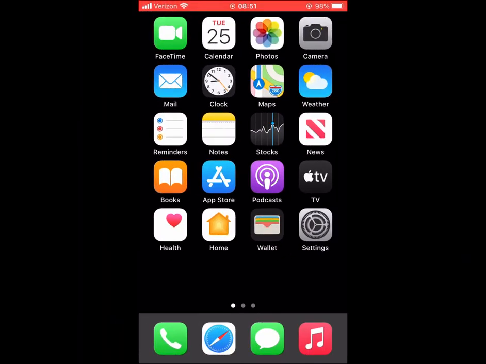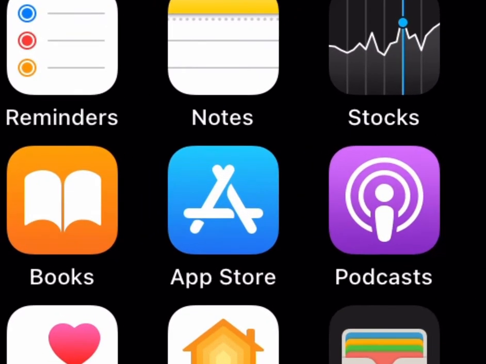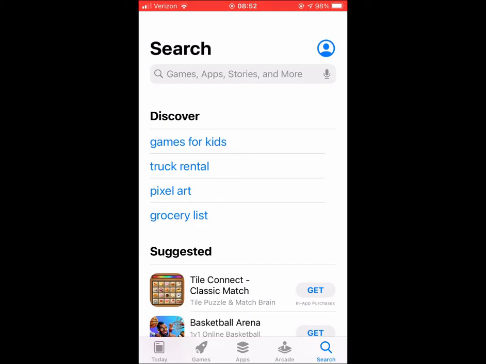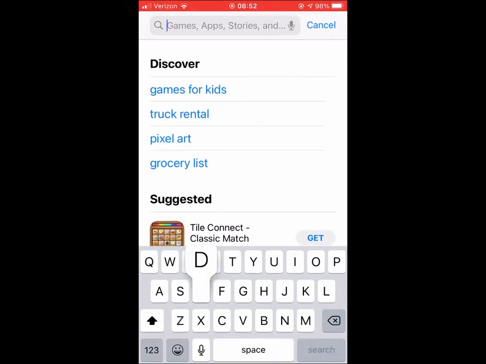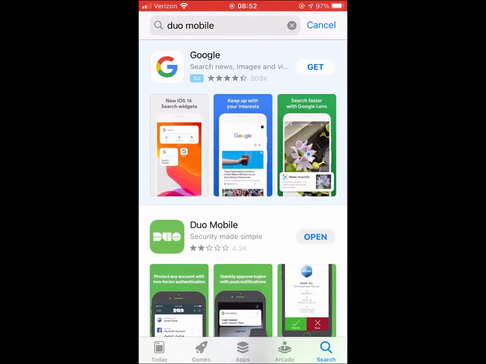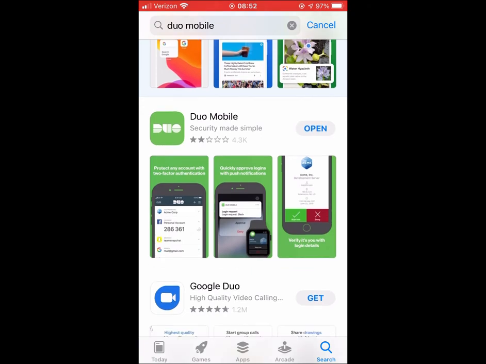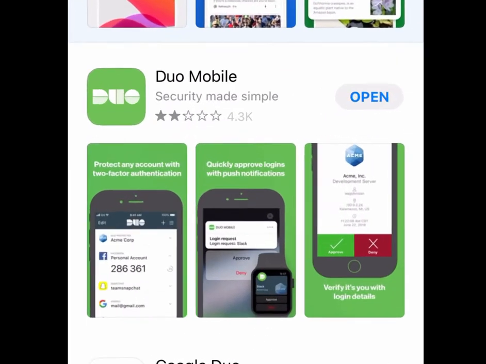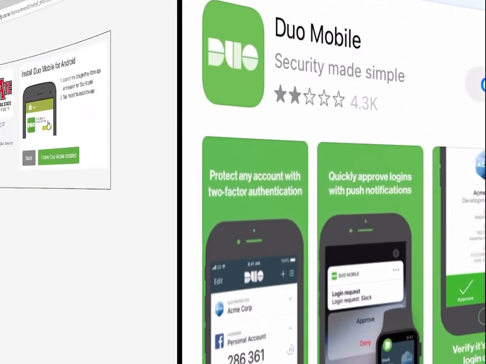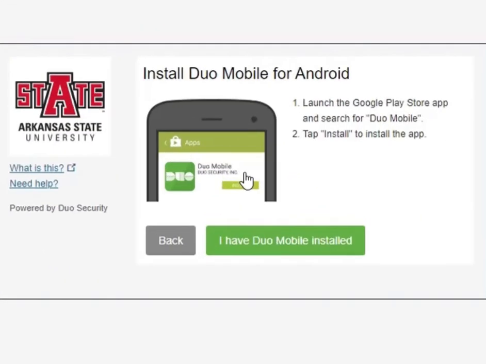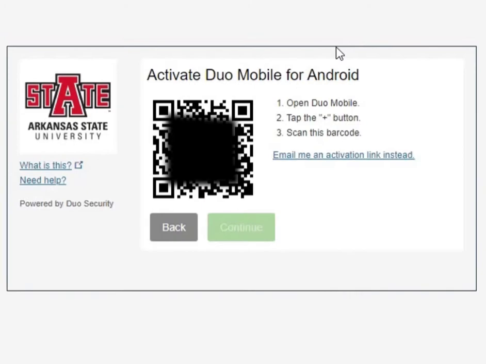For iPhone users, on the home menu, tap the App Store icon, select the search bar, and then type Duo Mobile. The first or second result should be Duo Mobile. Tap Get on Duo, and once downloaded, press Open. Now that Duo Mobile is installed on your phone, click I have Duo Mobile installed on your web browser. This will bring up a barcode to scan.